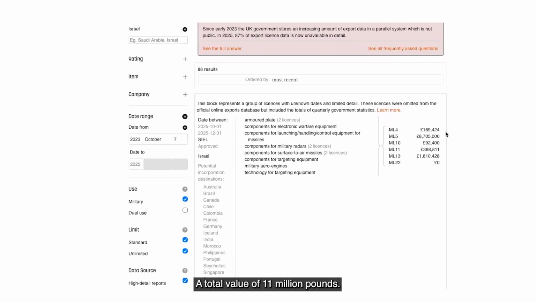A total value of £11 million, if you add the values up on the right, a variety of items in different categories. As I said, because these are only reported by the quarter, we can't separate them out by individual licenses. So what is an incorporation license? It's a type of seal that allows equipment to be exported to country A, to be incorporated into larger systems or pieces of equipment that are then re-exported to country B.